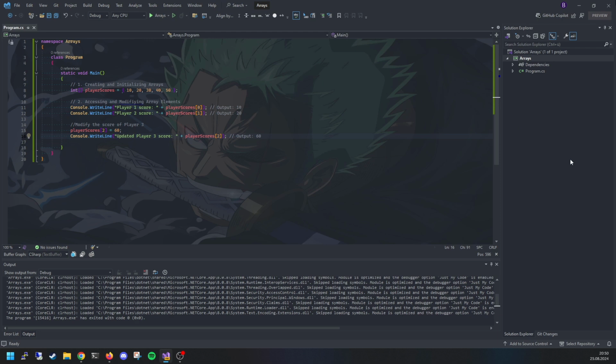But what if you want to do something more complex, like looping through all the elements? This is where loops come in handy. Arrays and loops go hand in hand. When you need to perform the same operation on each element of an array, you can use a loop to iterate through the array efficiently. Let's revisit our player scores array.